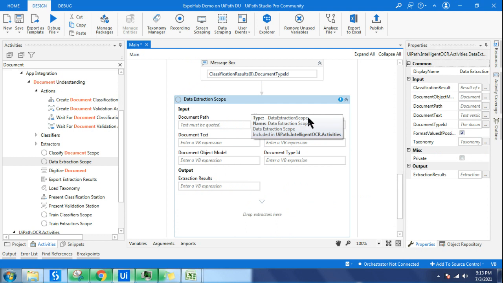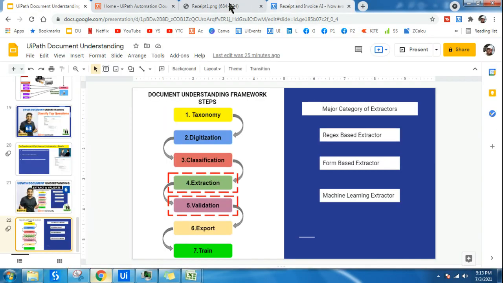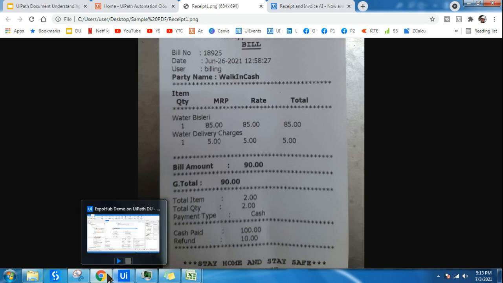You have to drag and drop. Now you have to start declaring all the variables, starting with the document path. This is our document path variable, and the moment I'm highlighting it, you can see I have selected the receipt. Let me show you the receipt. This is the receipt, if you recall from my previous video. This is the document path I have given for the moment, and we are going to look at both the invoice and also the receipt. I am going to demonstrate both examples.